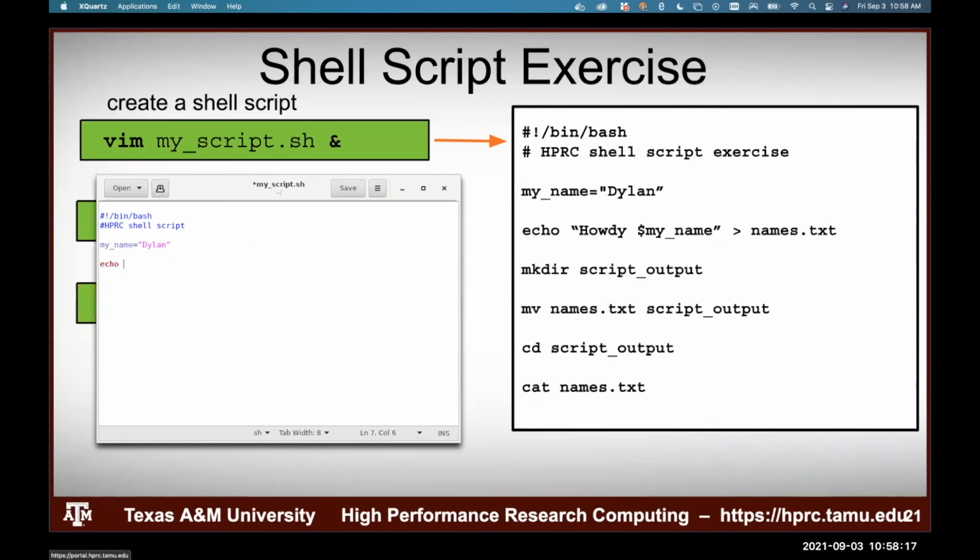This is creating a variable named my_name and storing the value Dylan inside of it. And I'm going to say echo howdy $my_name and send that to names.txt. Okay, to keep this pretty simple, we're going to leave it like that. I'm going to say Control S, which is going to save this. So all this script has done is take my name, Dylan, store it in my_name, and then echo, which is basically print to the standard out, howdy, my_name, and then redirect that output to names.txt.